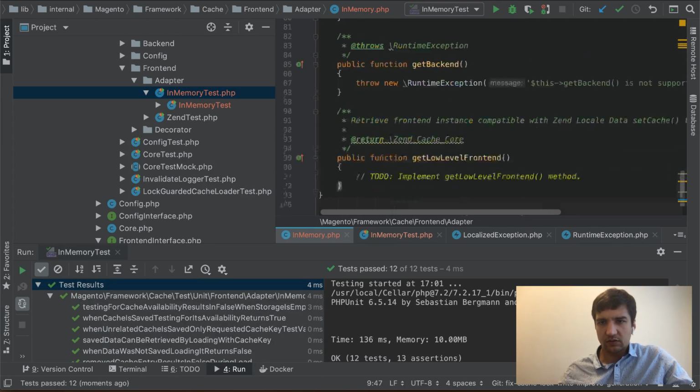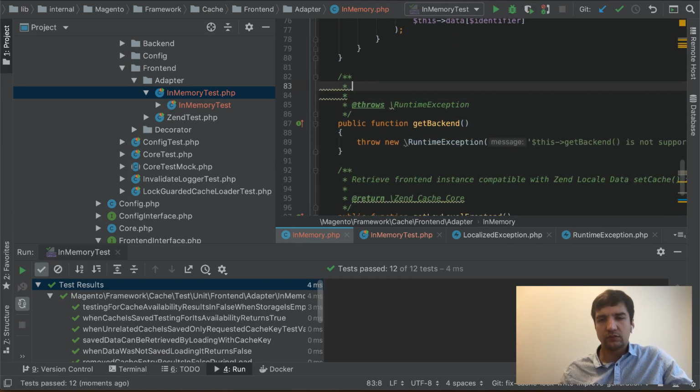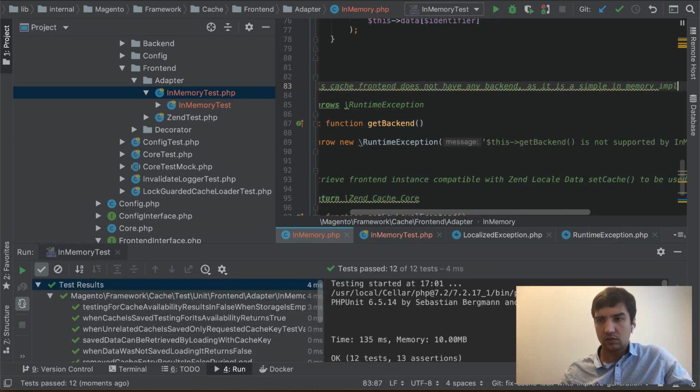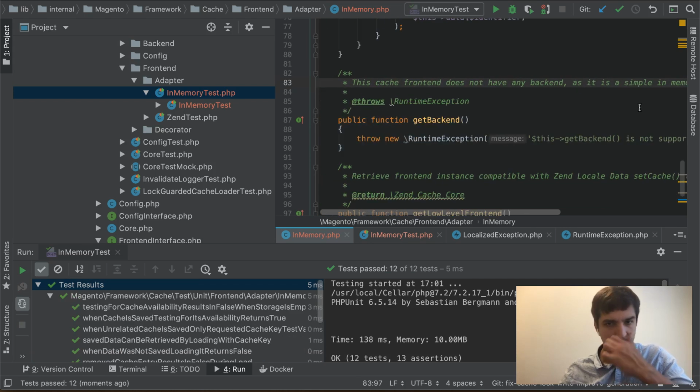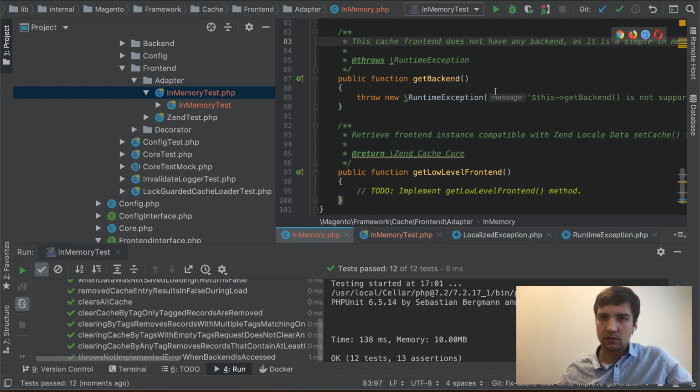Let's just remove this use statement here. So it throws runtime exception, and what we'll put here: this cache frontend does not have any backend, as it is a simple in-memory implementation, right? Okay, this looks good.